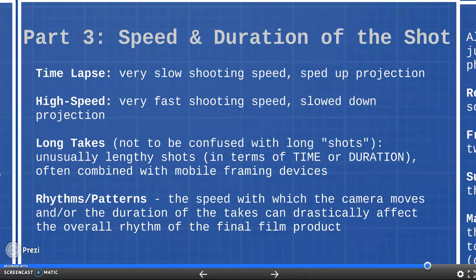Now, an easy way to remember this is to think of take as time and shot as space. So long take, T, refers to the amount of time that a camera focuses on a given thing. Long shot refers to space, or the spatial distance between the camera and the thing being filmed.